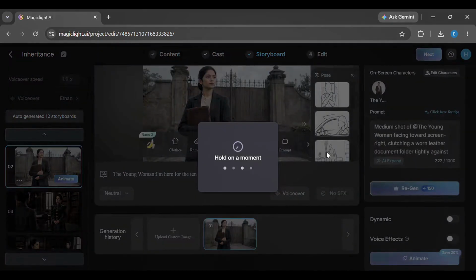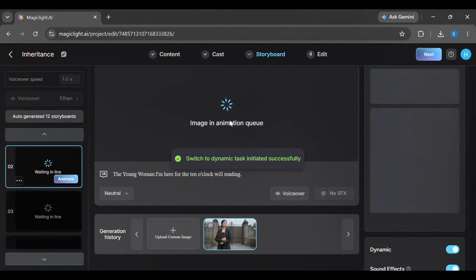Then you just wait for it to animate, and while that runs, notice what's happening. It's turning every still into a moving shot, keeping the same character and the same style across all of them.